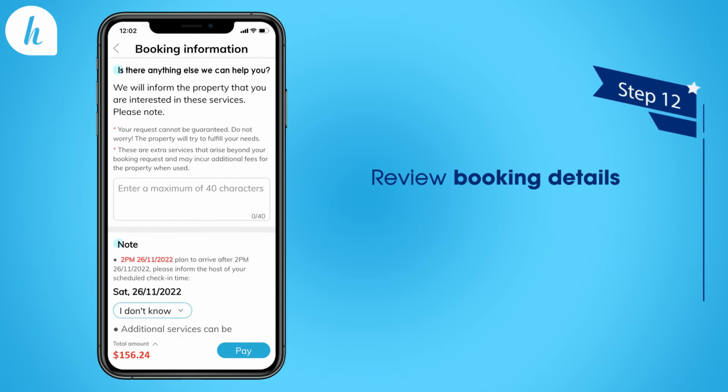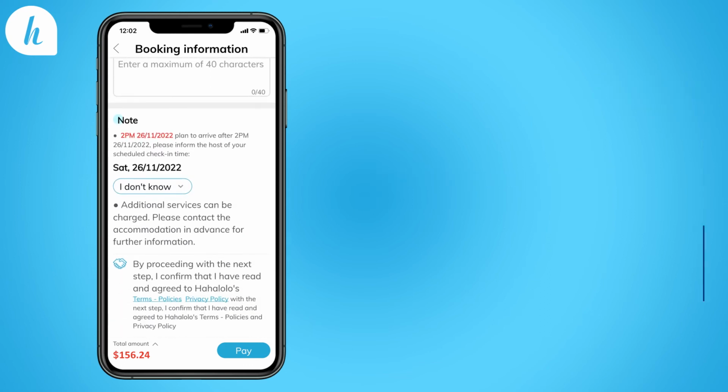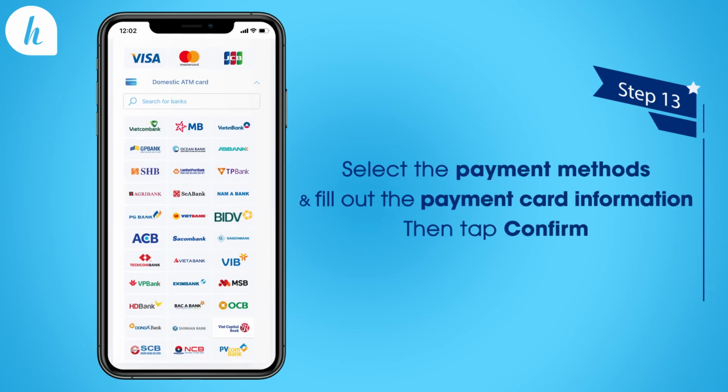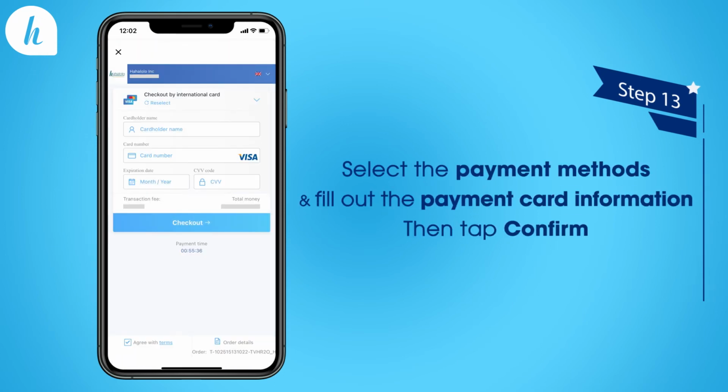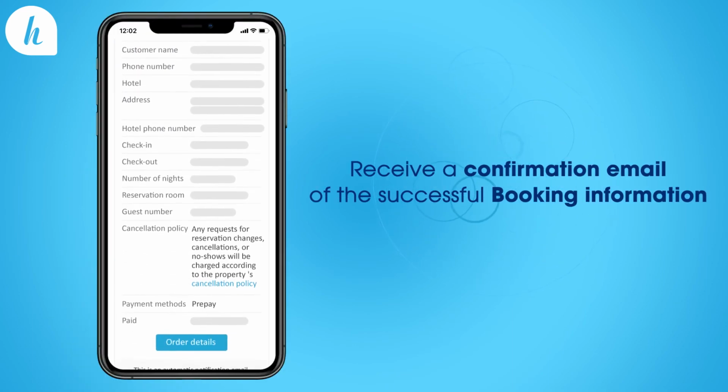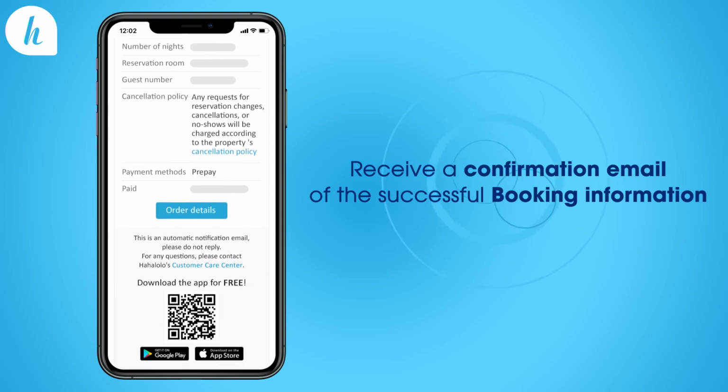Review booking details. Tap Pay to complete the booking process. Select the payment methods and fill out the payment card information correctly. Then tap Confirm to make a presentation. After completing the payment, you will receive a confirmation email of the successful booking information.